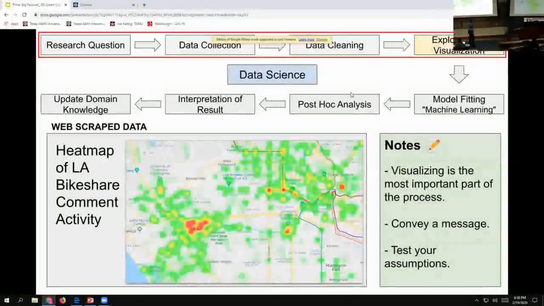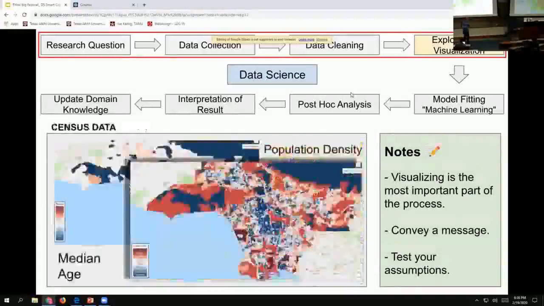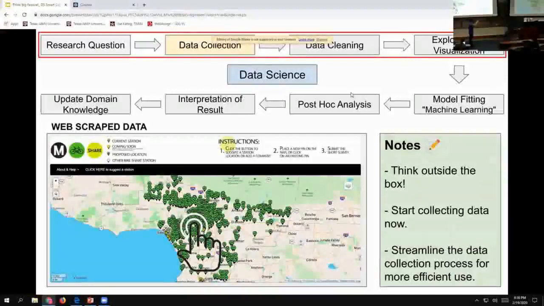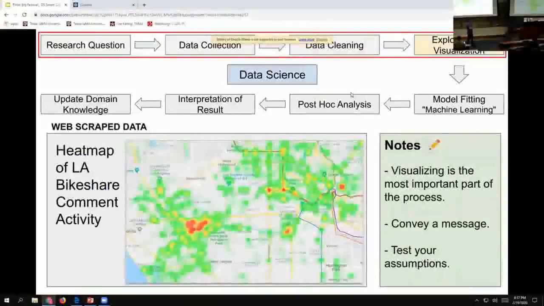So next is the heat map that we created of the LA bike share comment activity. Remember all those pins way back? From those pins, you can kind of get an idea of where the most pins are left. But remember I told you people could click on a pin and then upvote it, and you definitely don't get that visualization from this. So where are people leaving the most pins or upvoting the most pins? That's what our heat map gave.